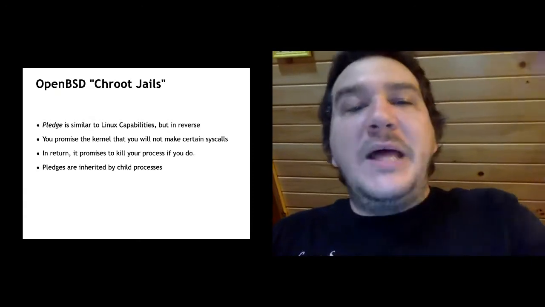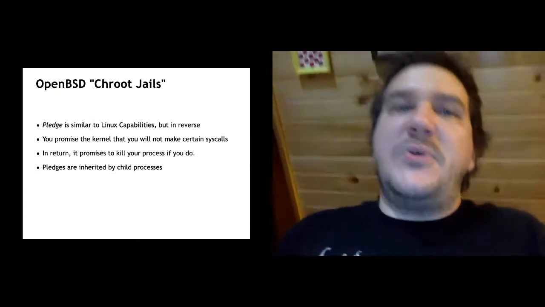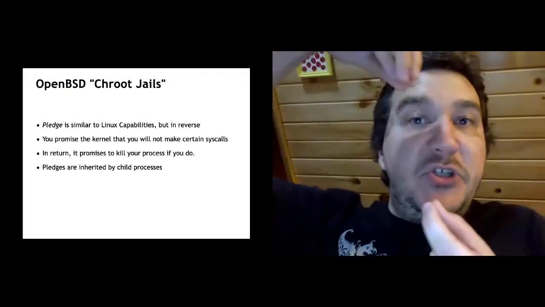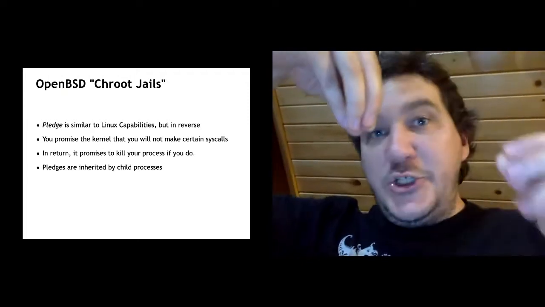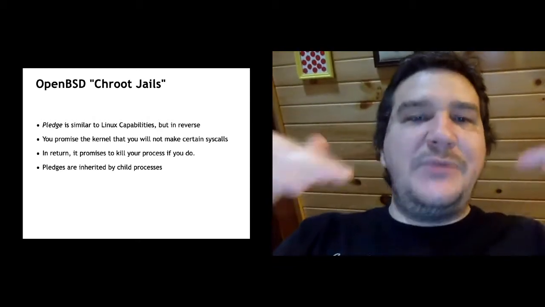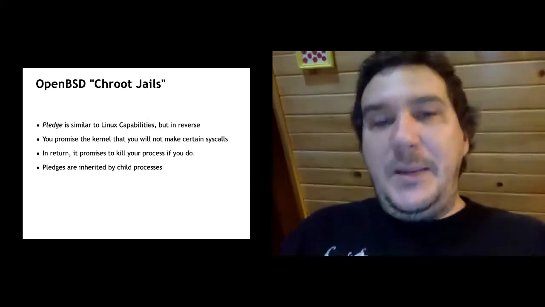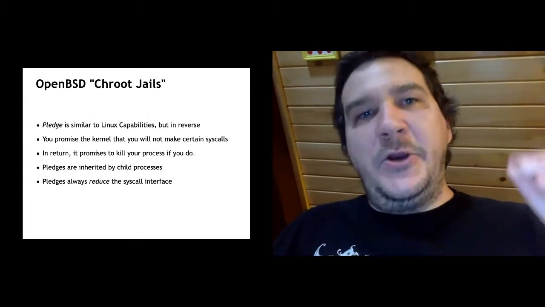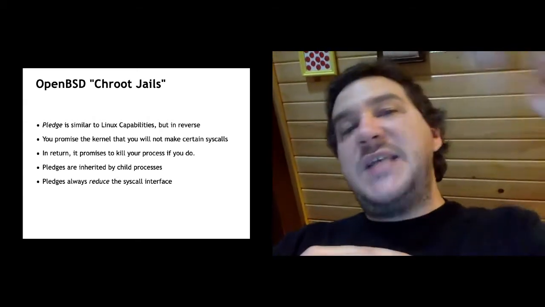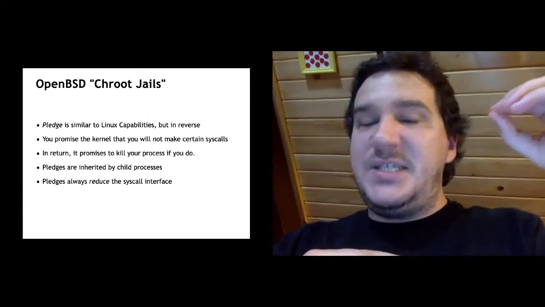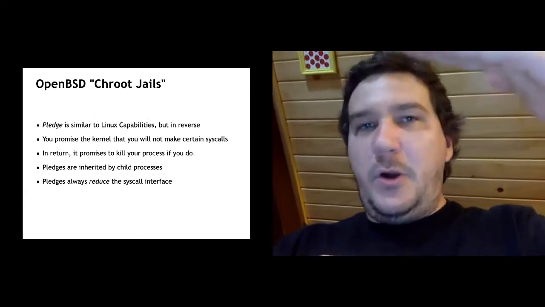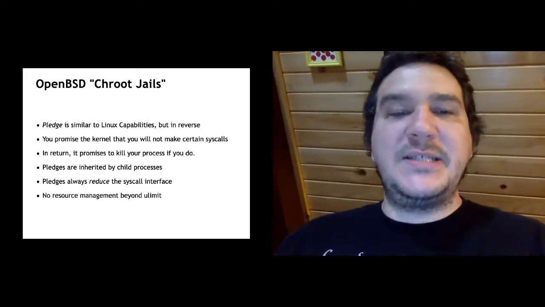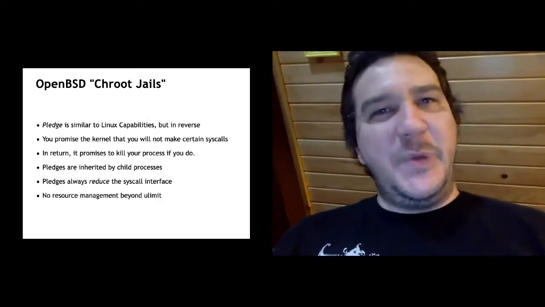Pledges are inherited by a child process. That's what gives this the notion of a container: if you start an init process in a chroot with a certain pledge constraint, then all of its children will not be able to escape that. Because pledges always reduce the syscall interface. Once you've said you're not going to make certain types of system calls, you and your children are limited to this smaller and smaller view of the container's capabilities. But again, there's no resource management baked into this.